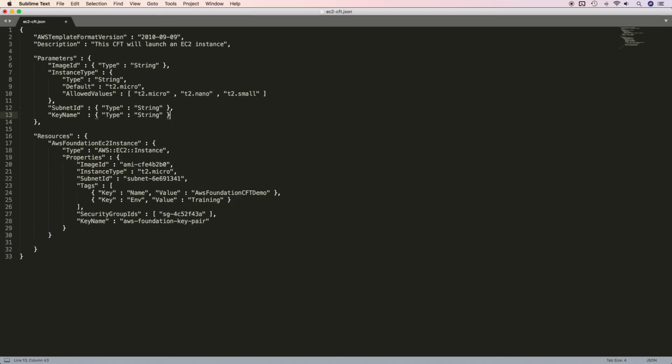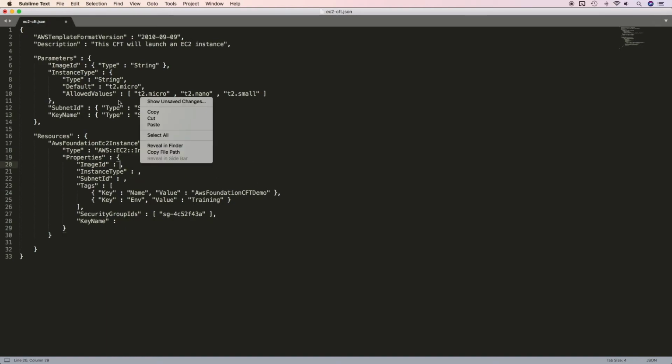Similarly, I have mentioned the other attributes, subnet ID and key pair name. I'm not using security group. Now the thing is, how do you make sure that whatever value was entered by the user, all those values are picked up here? That's where the Ref function comes into the picture. I'm saying here that image ID, reference this image ID parameter. So this is the parameter of the image ID.